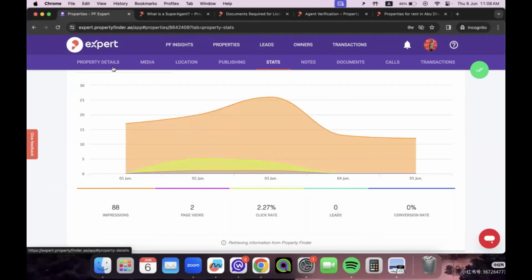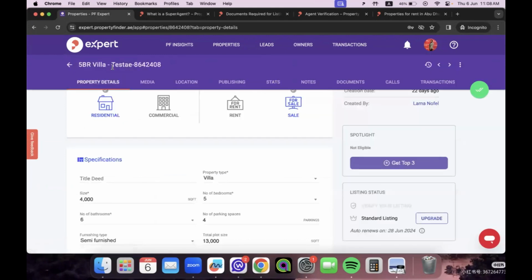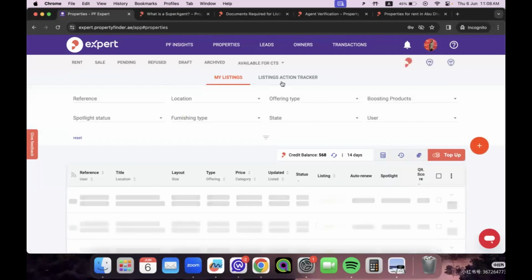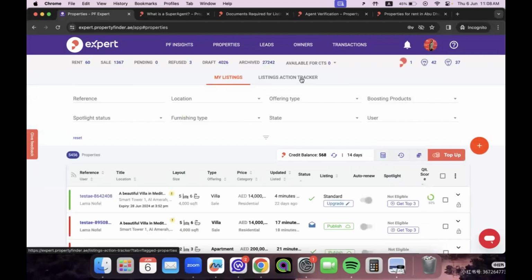How did we get it? We just clicked on the listing itself, and then we have a new tab right here that we didn't see before while we were creating the listing, and it's called stats. Any questions so far? We will then move to listings action tracker.